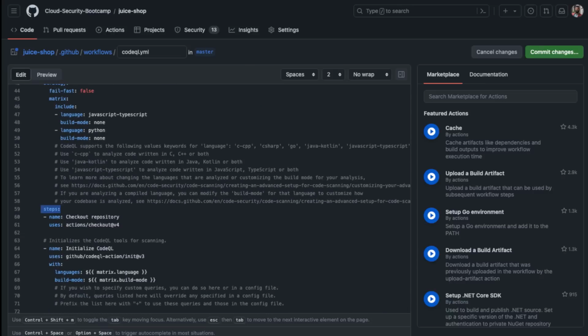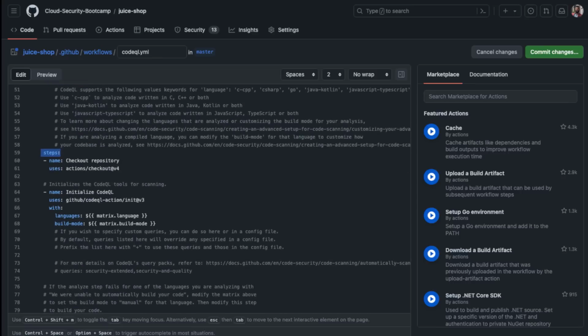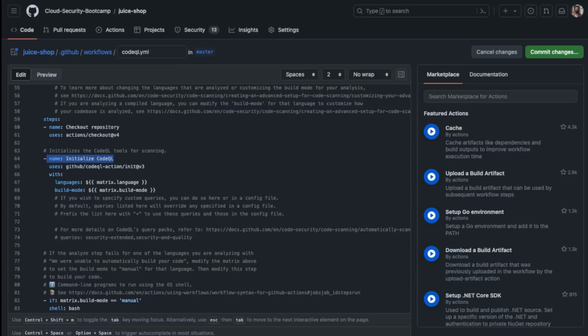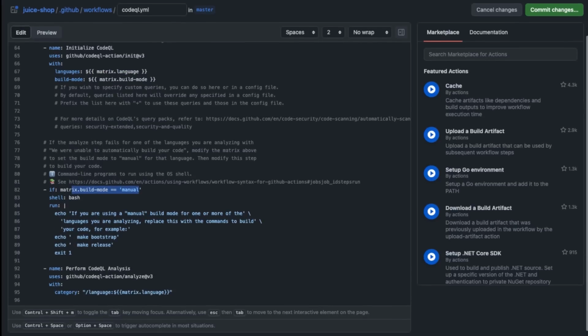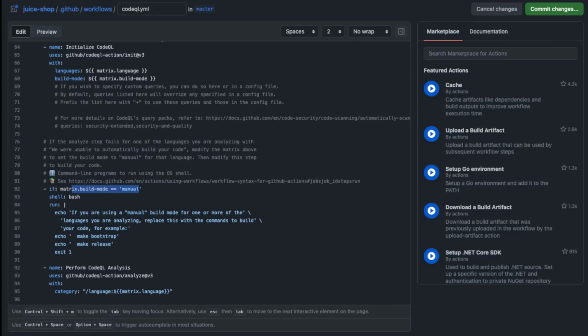And then we are on to the steps. This is exactly what I was showing you in the previous one. If you notice over here, you can first initialize CodeQL. That's what's going to kick off. It's going to identify the language from its existing matrix and also the build. And if the build is manual, it's going to run a shell command. And the shell command is going to basically, if you are manual, make bootstrap, make release, and exit. And the rest of the analysis would happen at the same time as well. That's when it would use the perform code analysis.